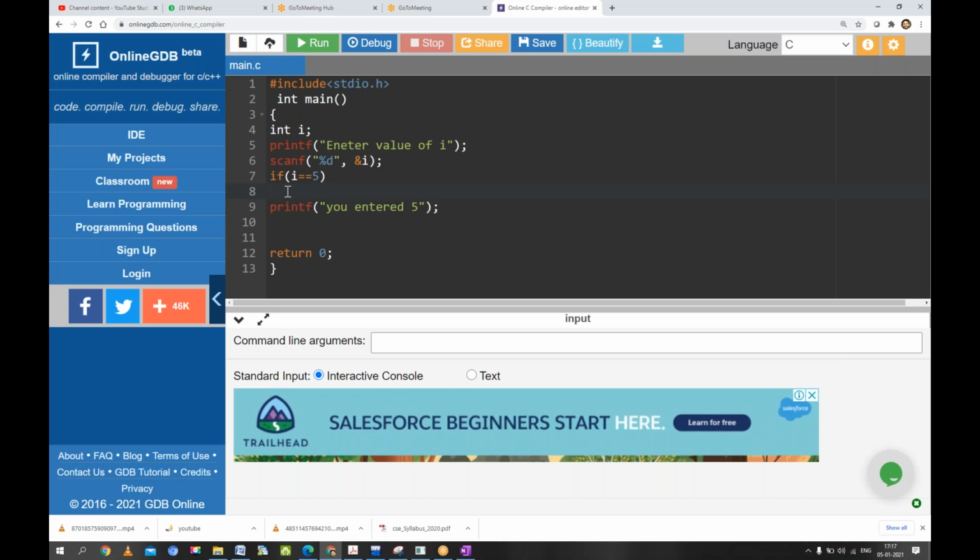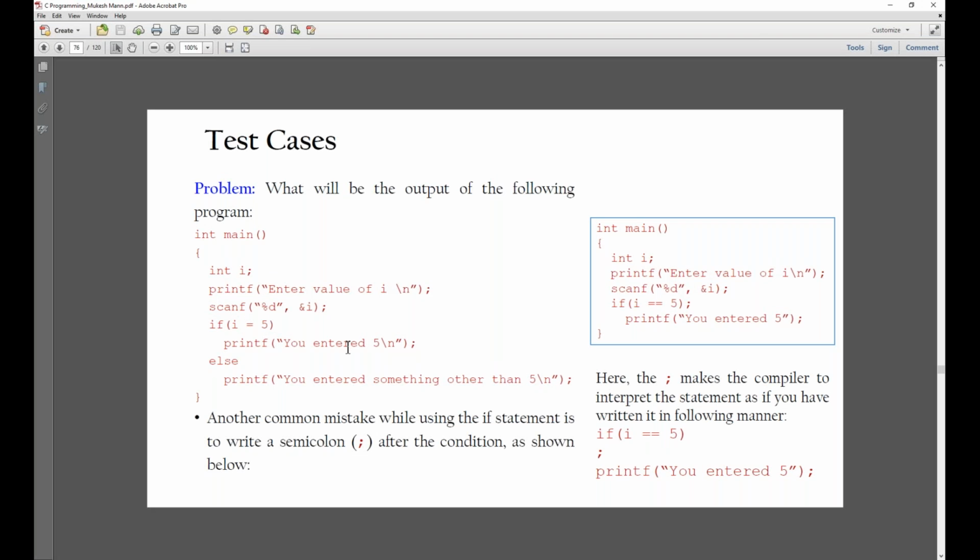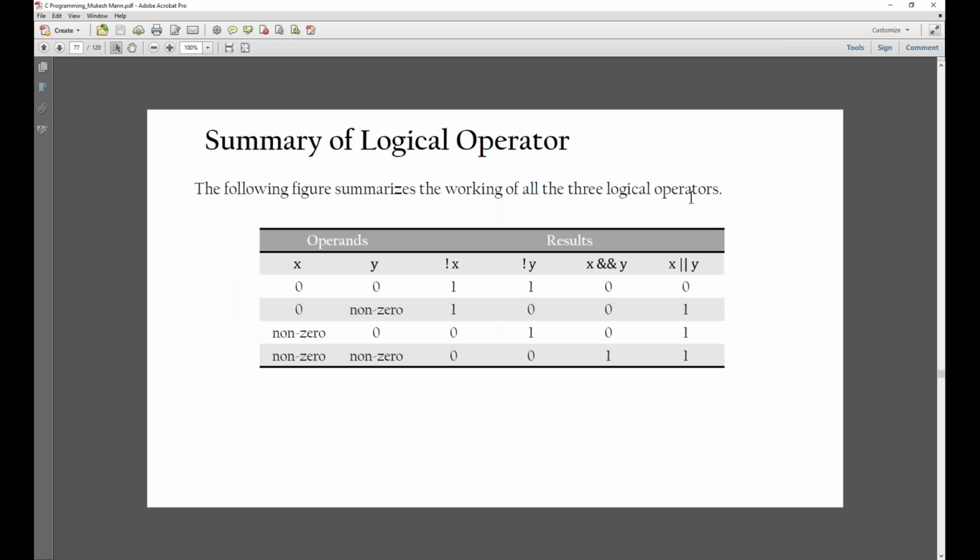Yes, sir. So okay, this is what, right? Now you should be careful while doing such kind of stuff. Okay, this is clear to everyone, I think. Now coming to the summary of the logical operators. Quickly summarize all these things.